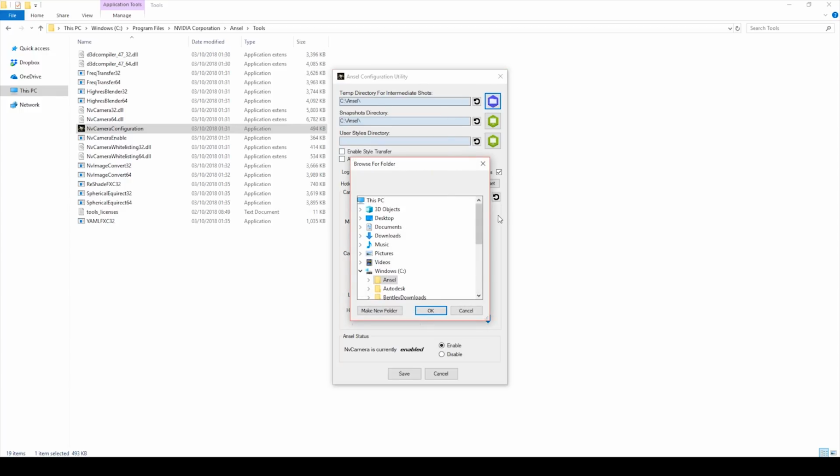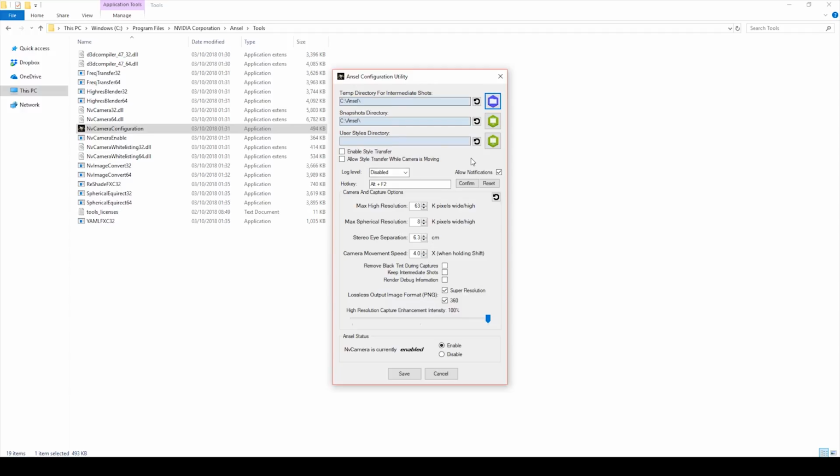Click and browse to a folder where you want your images to be saved. You can create a new folder or you can have it set up anywhere you want. I just created a new folder on my C drive. Once you've done that, you have to do the same for the snapshot directory.